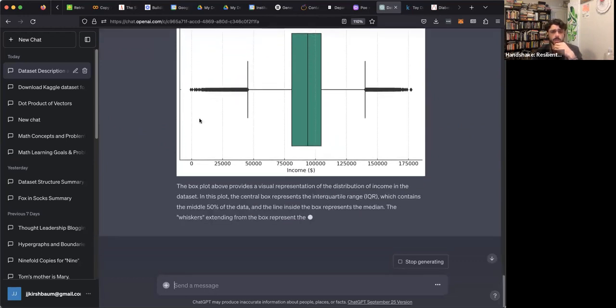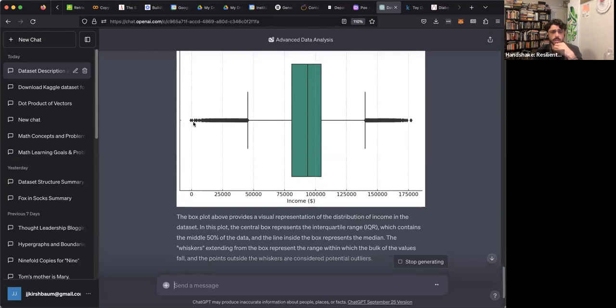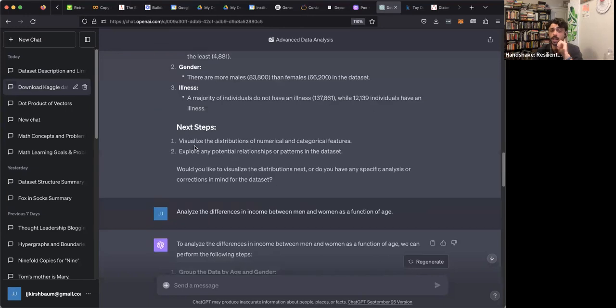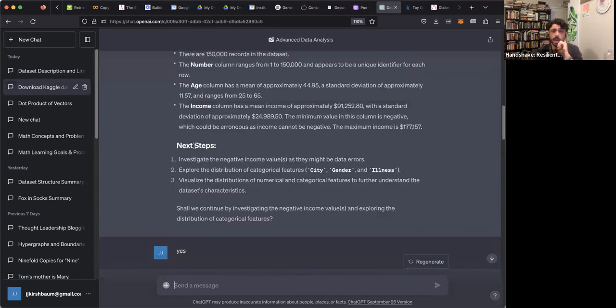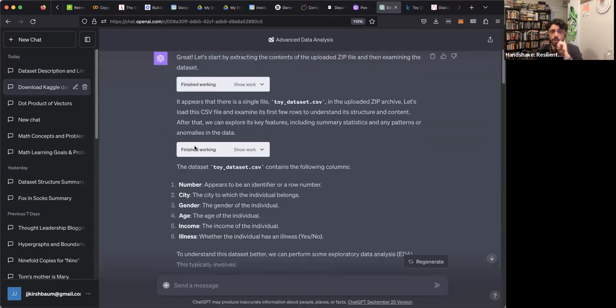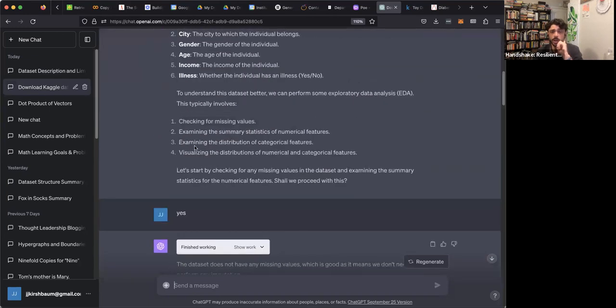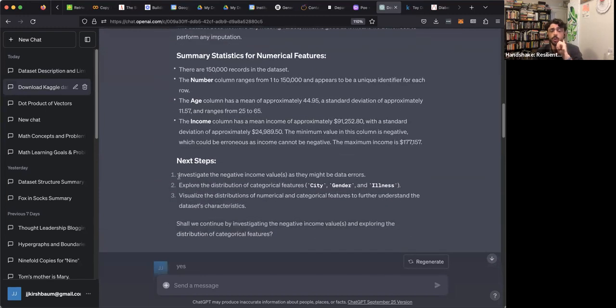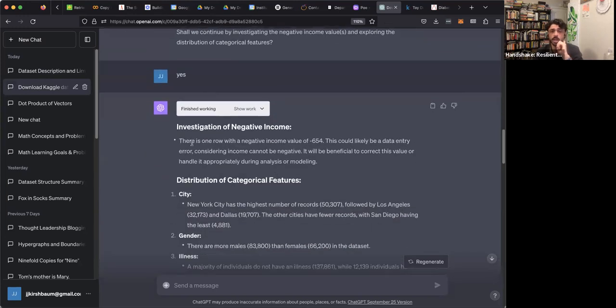And so I'm going to zoom in on this data point right here. You see, there's this negative income data point, and in the previous conversation that I'd had with it, it had actually automatically done a cleaning step, and when it did the cleaning step, it told me to investigate the negative income values. They might be data errors. And it told me to remove the negative income value.